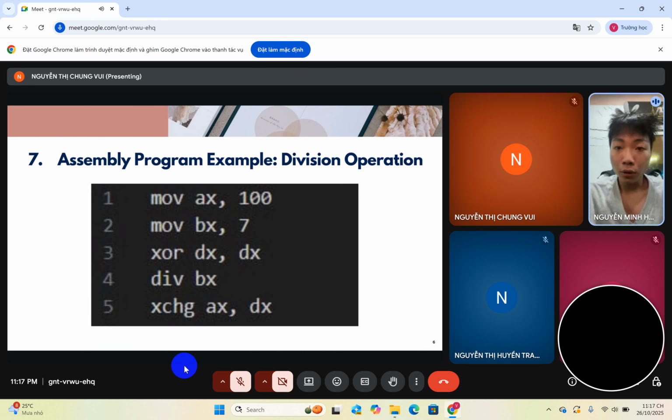Look at the code on the screen. First, we move the number 100 into register AX and 7 into register BX. That means AX will be the dividend and BX will be the divisor. Next, we clear DX to 0 using the instruction XOR DX, DX. This is important because before any division, DX:AX together represent the full number being divided. If we don't clear DX, we might get the wrong result.